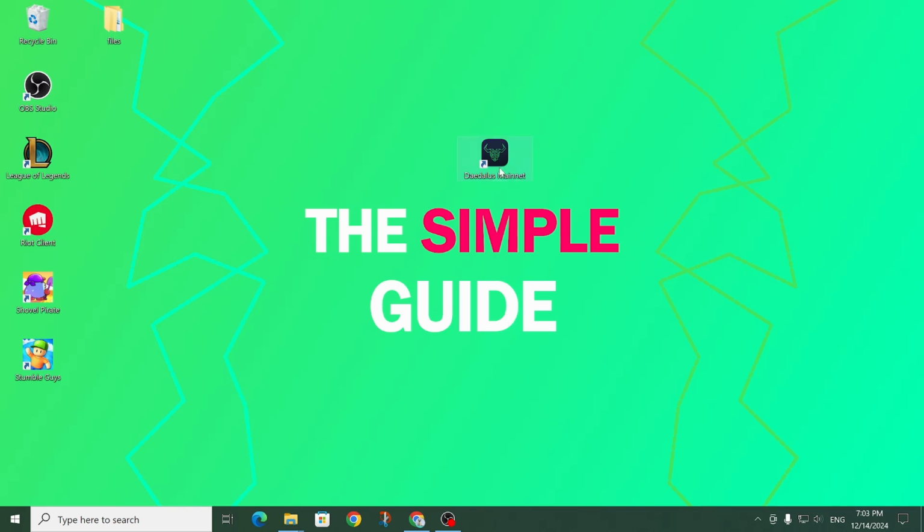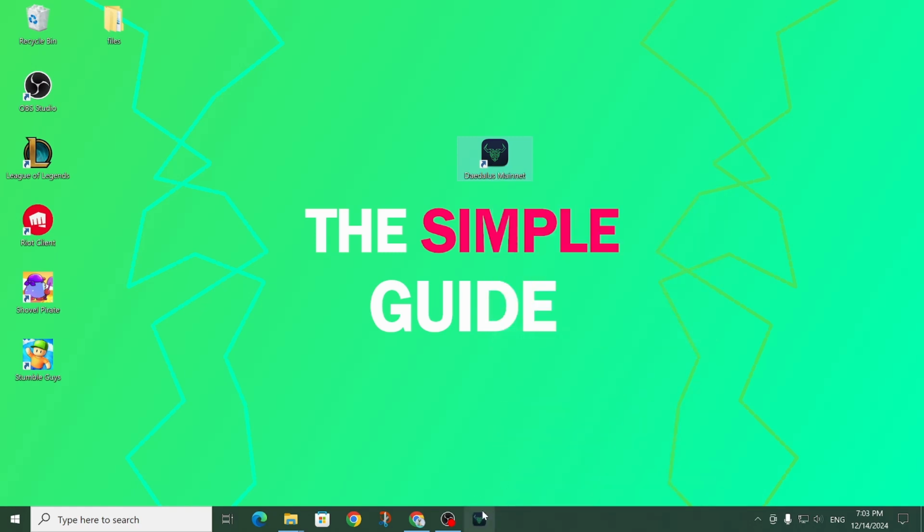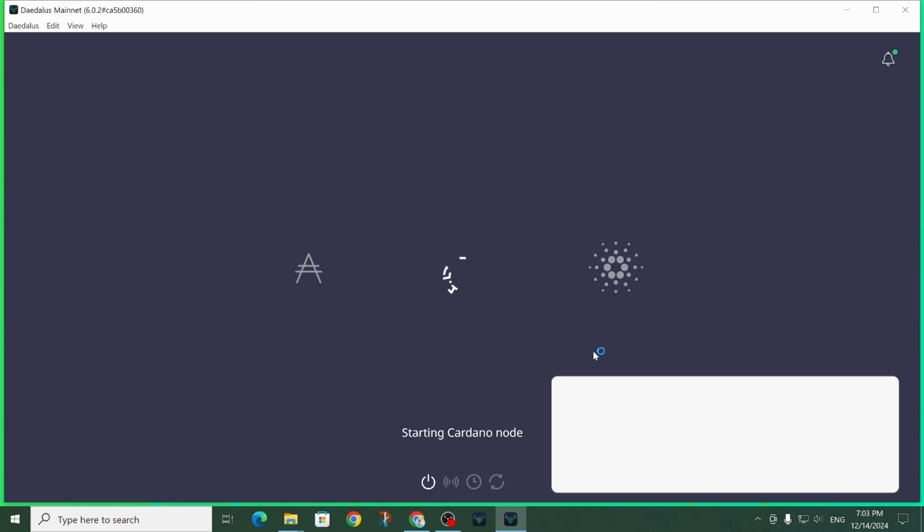So instead, what you're going to want to do is use the shortcut that links to the right exe file. Make a right click on that and then click pin to taskbar. And there you go. Now it's pinned to the taskbar. And if I open this one now, it'll also open properly.